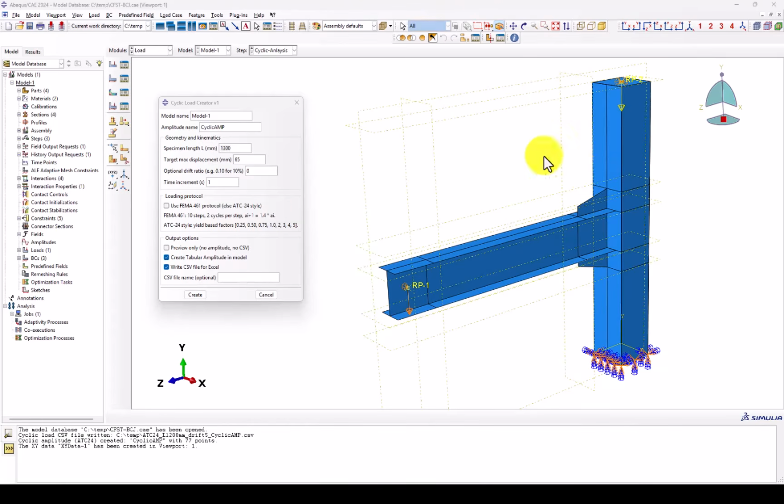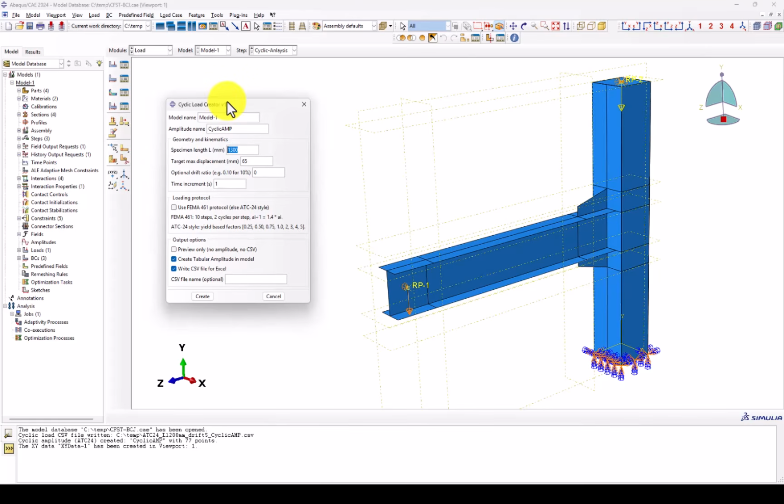Hello everyone, in this video tutorial I'm going to introduce you to a new plugin called Cyclic Load Creator for ABAQUS software. Cyclic load analysis is very common for earthquake assessments, and it's very easy to conduct for any type of structures or elements: beams, columns, slabs, shear walls, beam column joints, even multi-story frames as well.